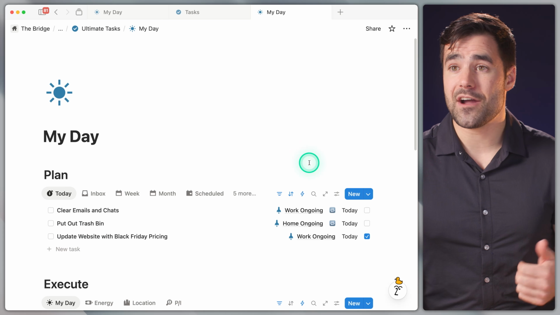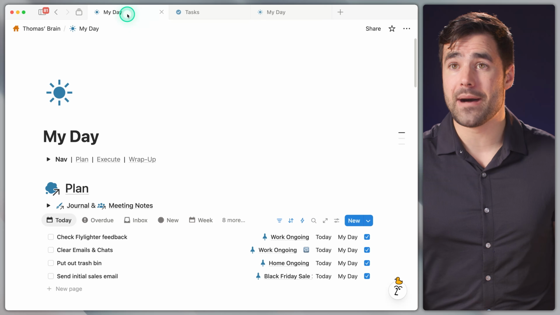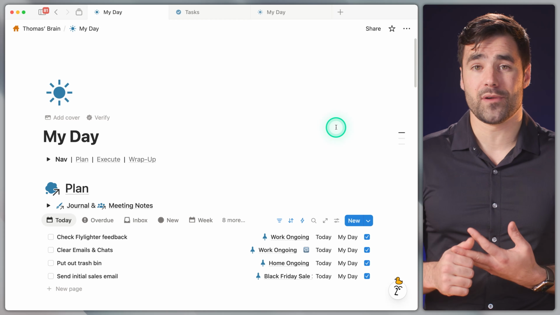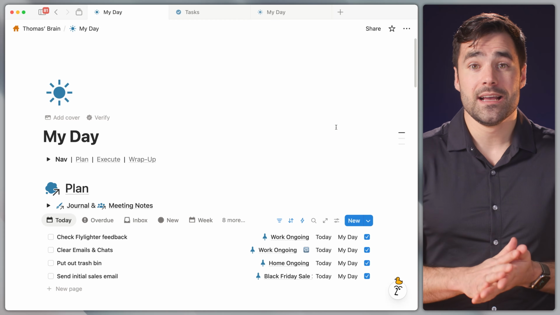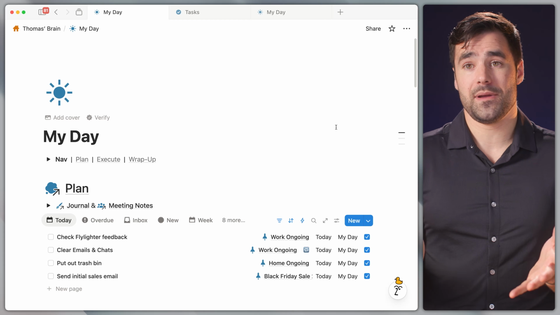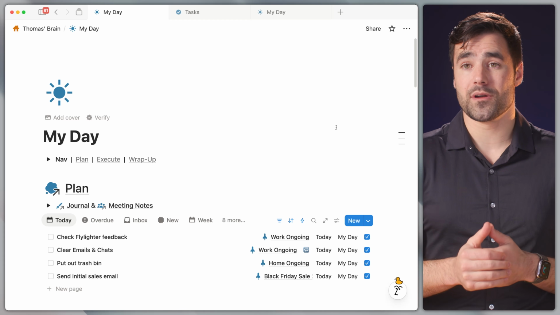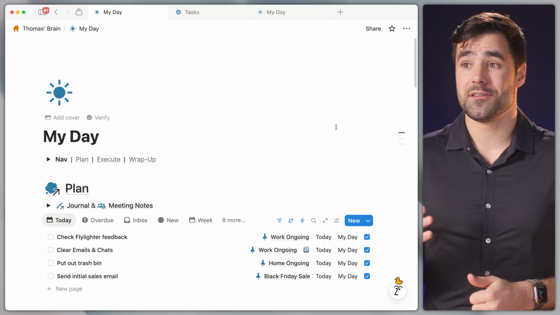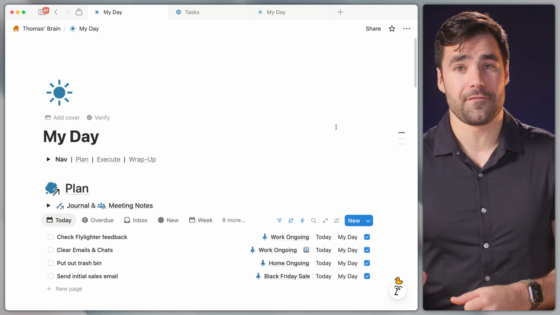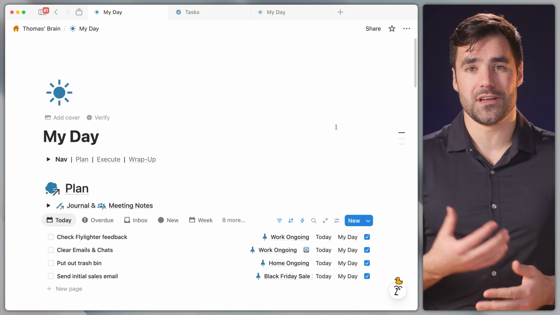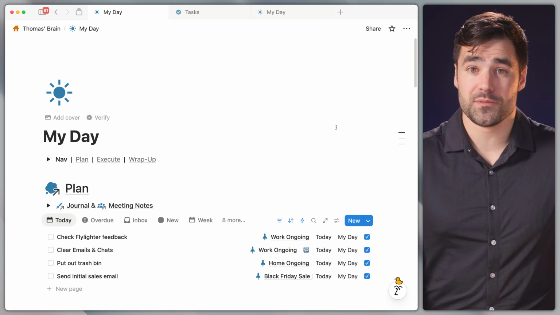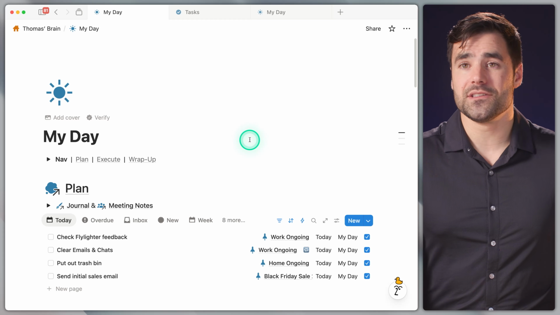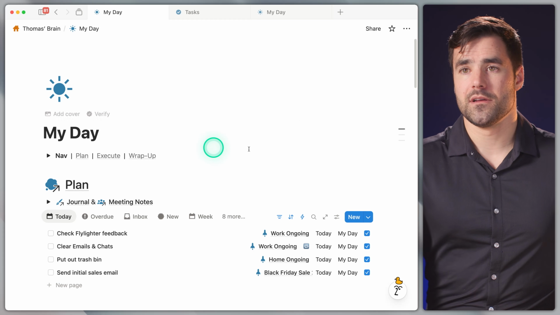And that, my friends, is how you create your own version of the My Day worksheet that comes inside of Ultimate Brain and that I use every single day. Seriously, this is, in my opinion, the most important part of the template. It is the page that I generally run my life from. I also do a lot of note taking and I'll use the general task manager views, but in terms of getting things done, this is easily the most important part of the template.